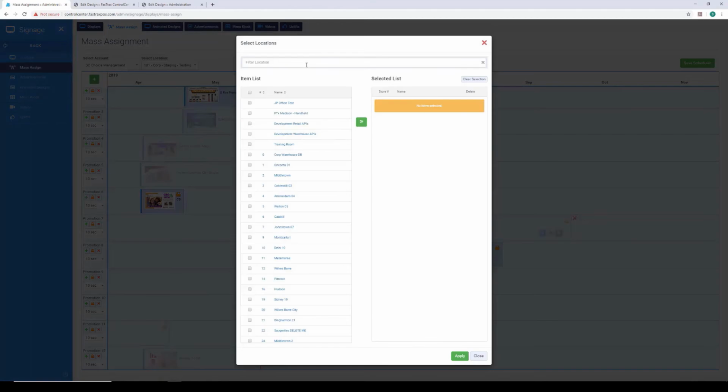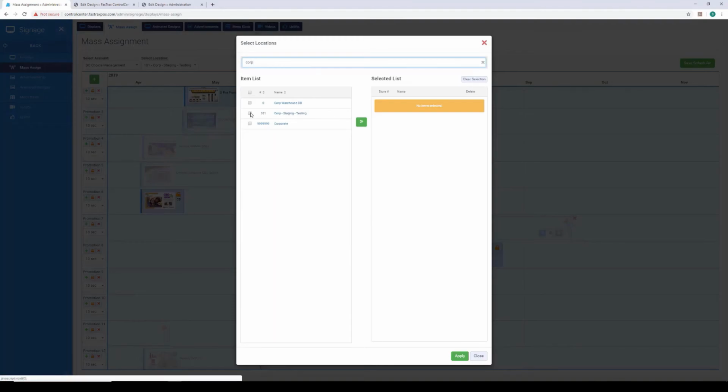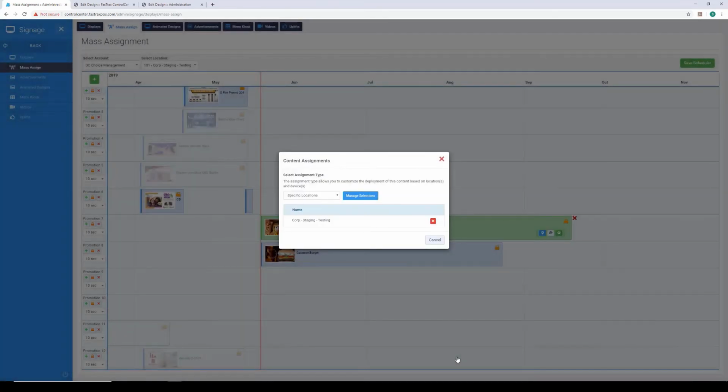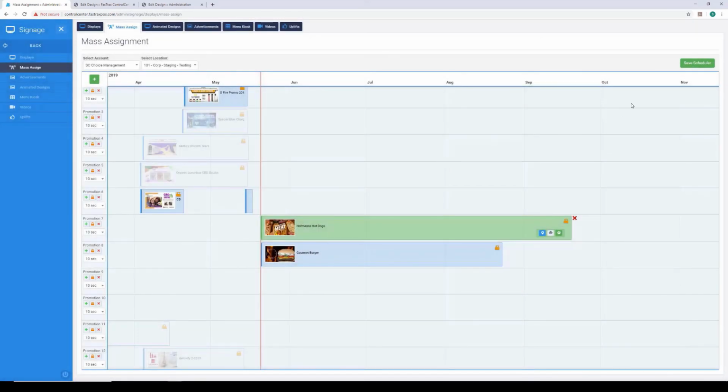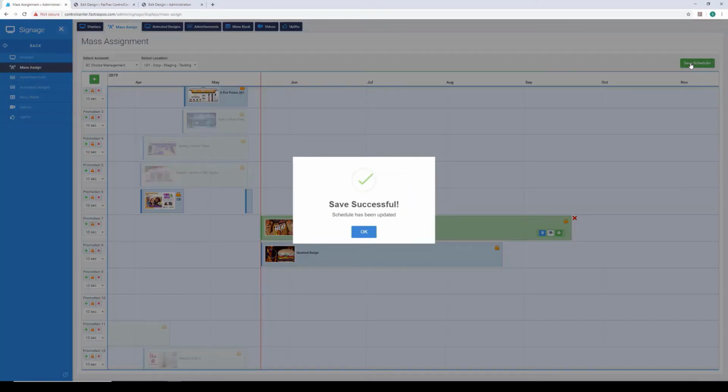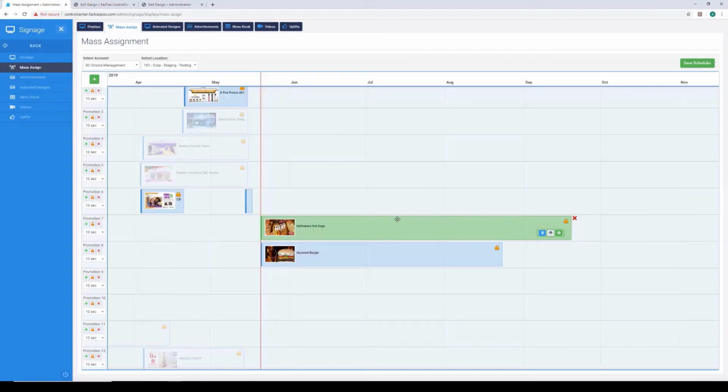You can filter the locations. We're filtering just to the corporate offices here. Push it over and apply. So now those two are ready to go, and they would be running. You save it up, and now those two ads would be running and being part of the schedule no matter what the schedule is.